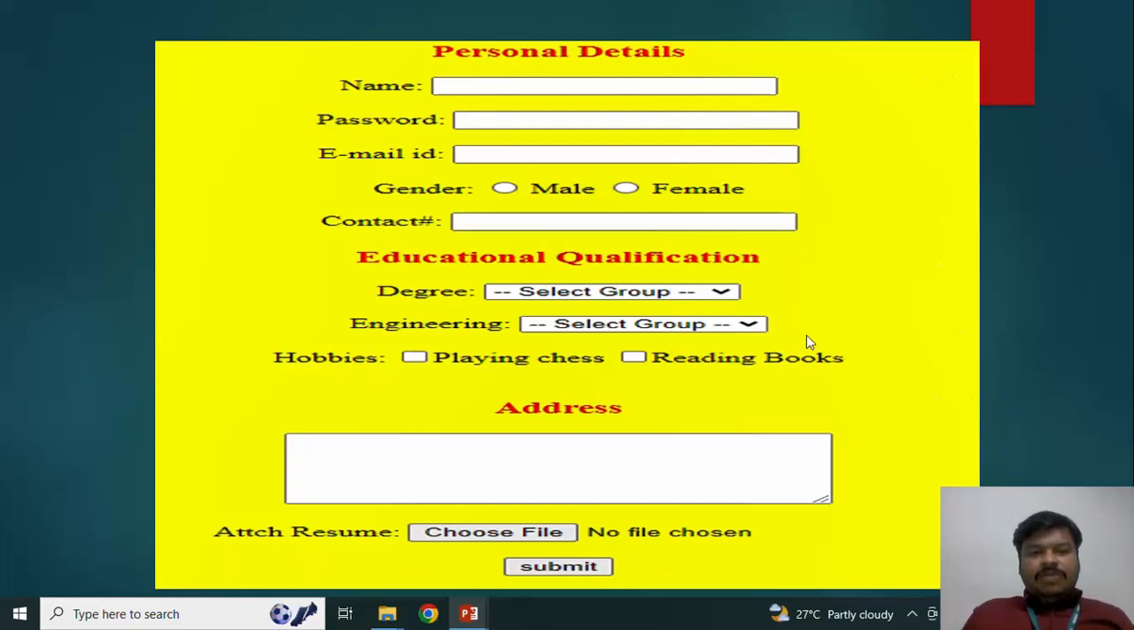So this is a form. We are going to design this form. We are going to give a heading, personal details. This is the label, this is the label, this is the label, this is the label. For this label, the input type will be text. For this label, the input type will be password. For this label, the input type equals email.